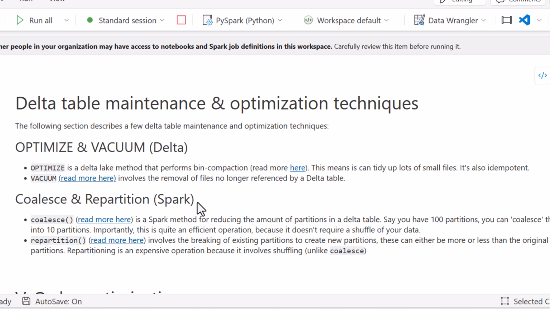And then on the Spark side, there are two that you might at least want to be familiar with. The first is coalesce. As we mentioned when talking about optimize, what that's doing under the hood is calling coalesce. And coalesce is a Spark method for reducing the number of partitions in your Delta table. So if you've got 100 partitions for a particular file, you can coalesce that Delta table into 10 partitions. Coalesce is a pretty efficient way of grouping partitions into a smaller number of partitions, right? And I say it's quite efficient because it doesn't require a shuffle of the data. It's just grouping partitions together. It doesn't reorganize your data within particular partitions.